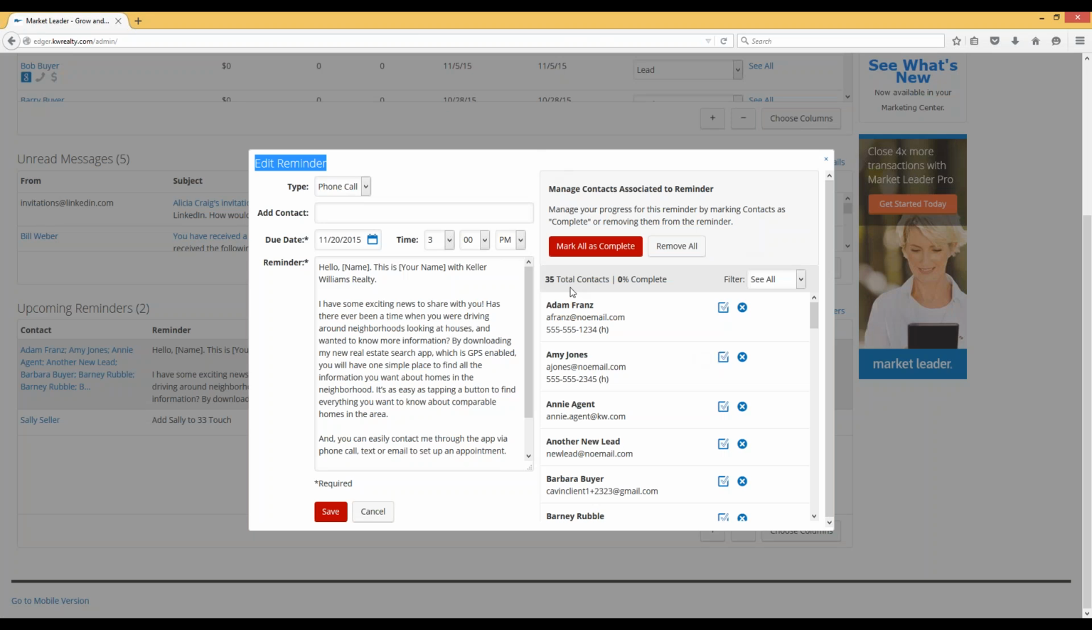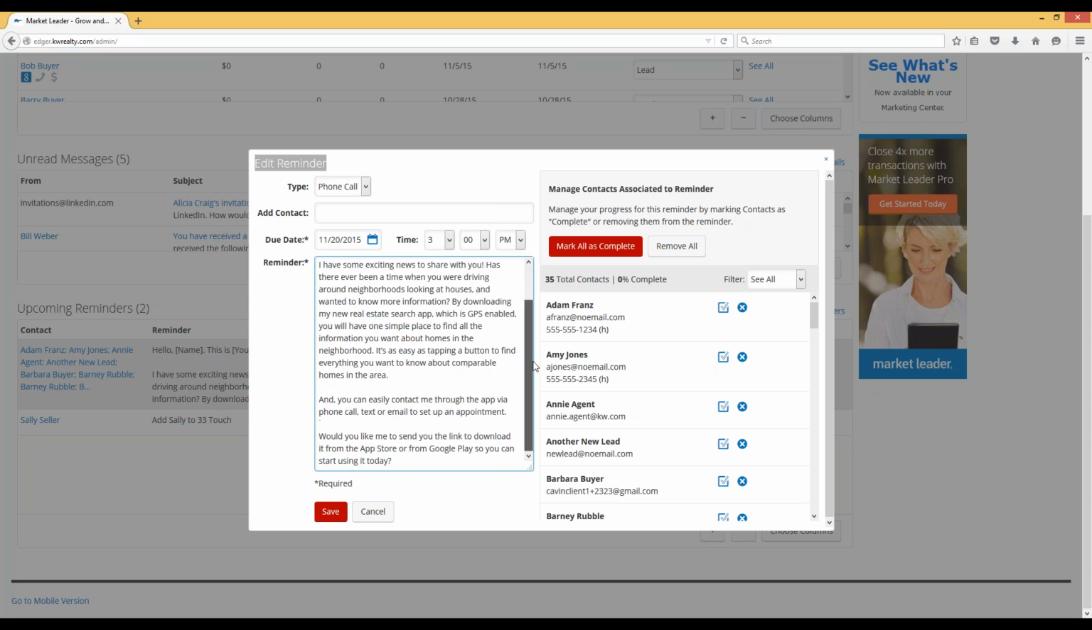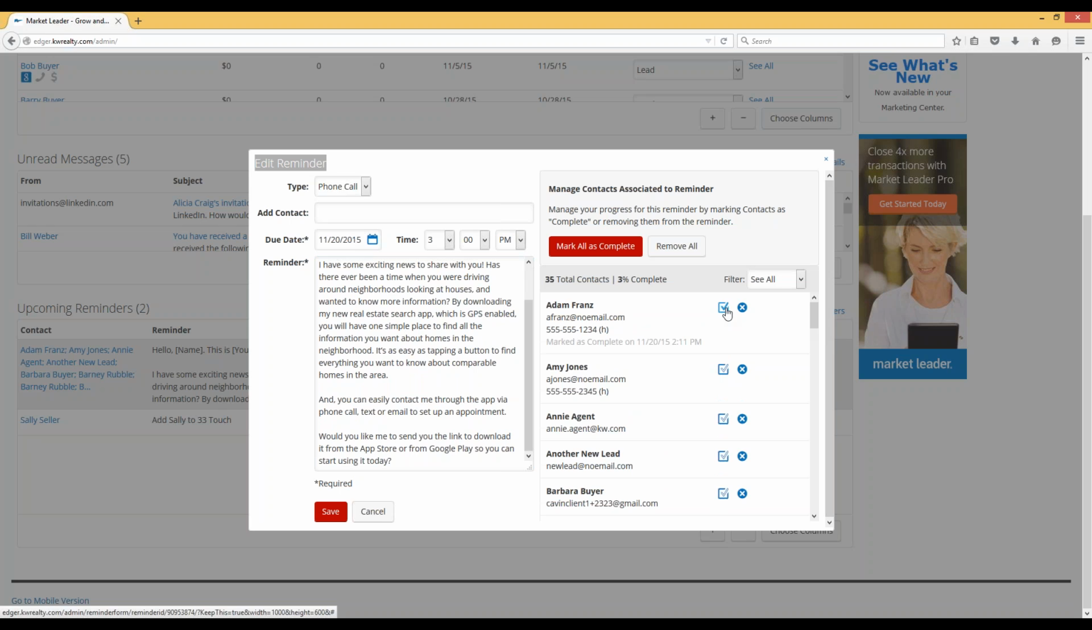Now over here on the side, you can see that there are 35 contacts who need to get this phone call. The reminder, as always, includes details. In this case, it's the script that you would use on the phone call, the due date, the time. So you can go through your list. Conveniently enough, there are all the phone numbers if they have them. You would just go down the list, call, use your script, and then mark each call as complete.